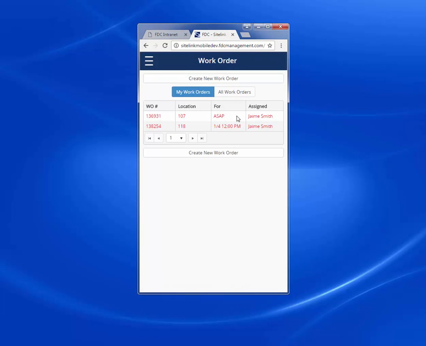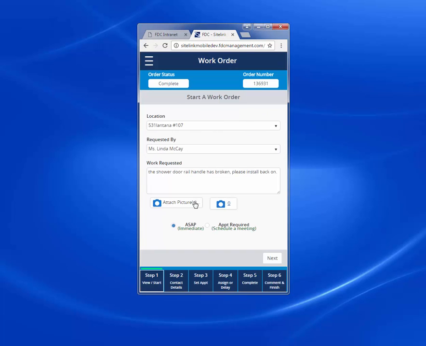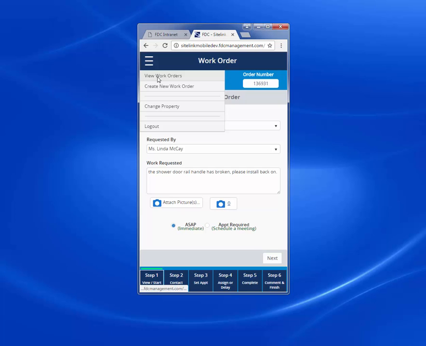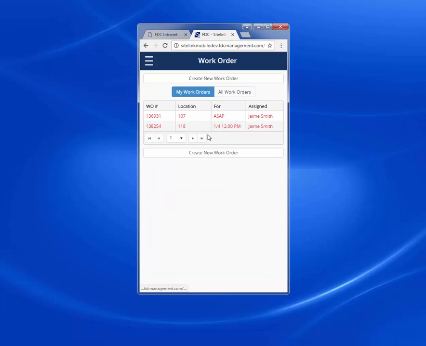So if you happen to be clicked into a work order and you're just viewing it, there's no need to click next and finish through. If you're just viewing it, you can simply go up to the navigation and click on view work orders, and that will take you back to your to-do list of those work orders assigned specifically to you.